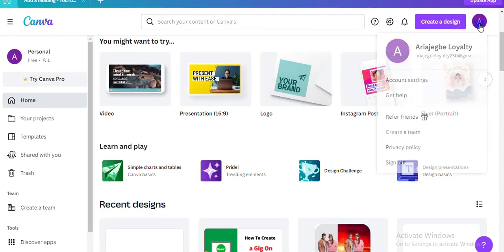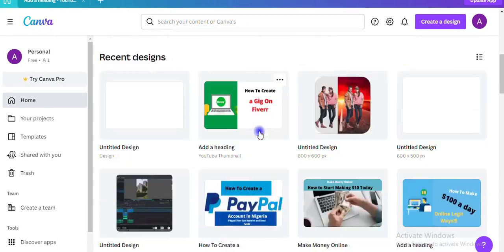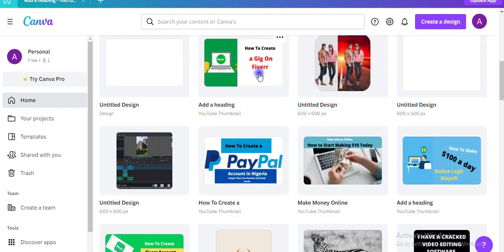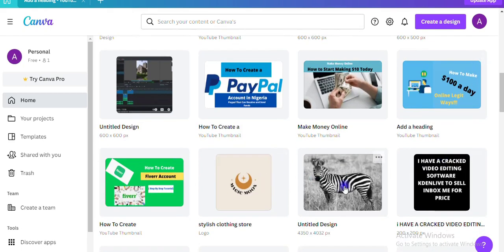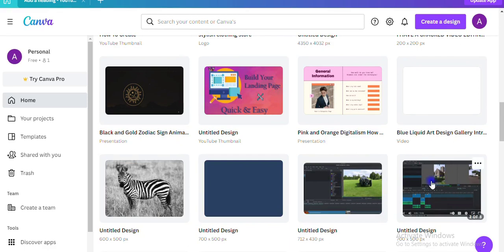Now this is my account. You can see it here. I've already logged in, so I'll be using this. Look at this thumbnail I've created with Canva. This is a thumbnail, and another thumbnail, an image. You can see a video editor.